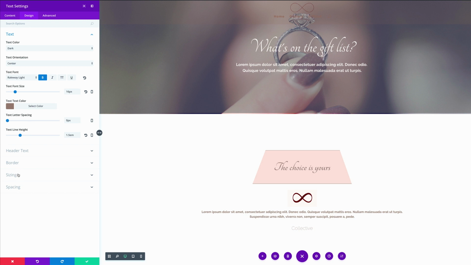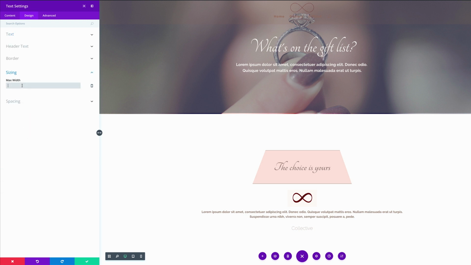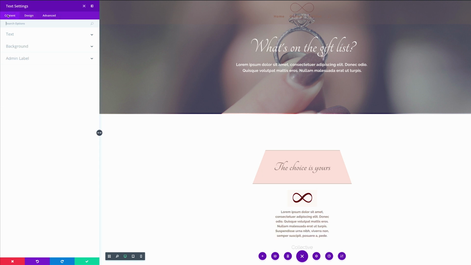Okay, so let's come over here to sizing and let's set our max width to 300. Okay, so I can see we have a bit more text in here. So I'm just going to come over here and delete some. Okay, that's much better. So next, let's come over here to our design, click on spacing, and then we're going to add 5 pixels here to the top. And then finally, let's go to the advanced, click custom CSS and add this CSS code. Right, so I'm pretty happy with that. I'm going to go ahead and save.